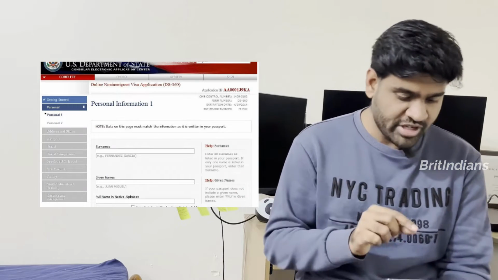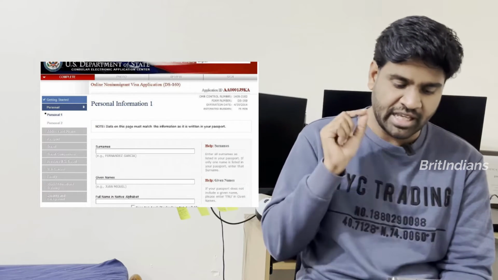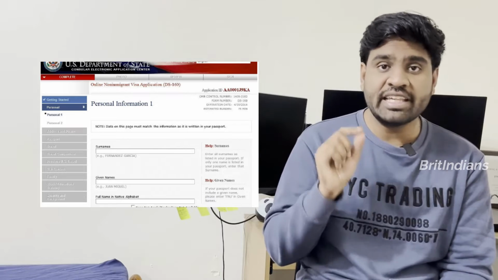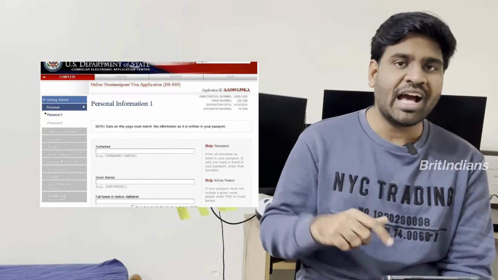Let's look at how to apply for this visa. As the first step, you have to complete the non-immigrant visa electronic application, which is the DS-160 form. I will leave the link of the form below in the description, so you can click it and apply for it. The application will ask you certain details about your trip, your travel history, and other normal stuff like your passport details.